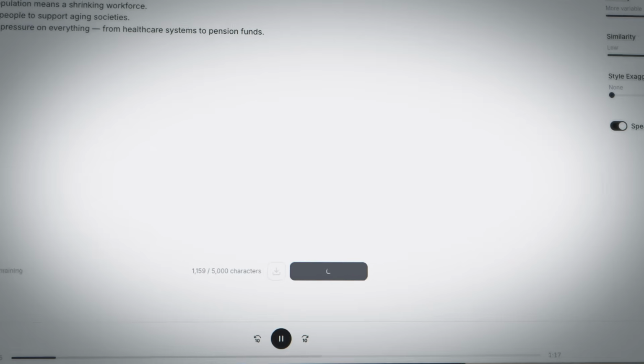It's not always perfect right away though, so you might have to regenerate it a couple of times to get a good result. Then all you gotta do is click on this button to download it to your computer.